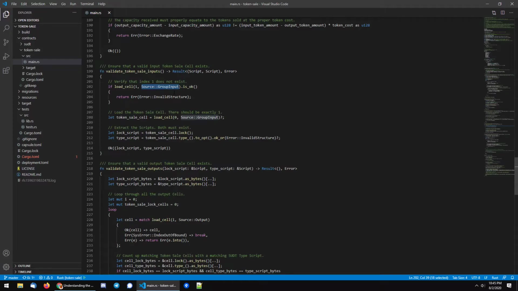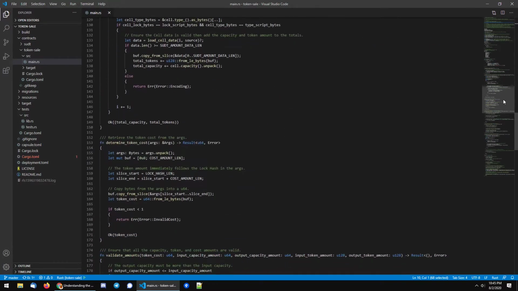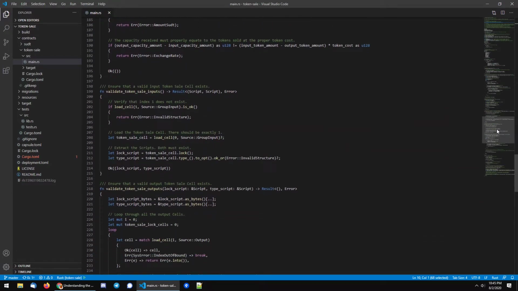Now, if you change the unique identifier here, that's technically a different lock script hash, which means that group input is not going to detect that. And so this is how we get around this. If you wanted to create multiple cells and batch them together, you actually have to have a different identifier. But for the purposes of this script, we're using that identifier, whatever it is, to determine which cell is the cell we're concerned with.